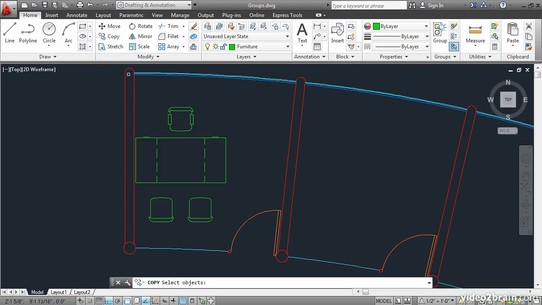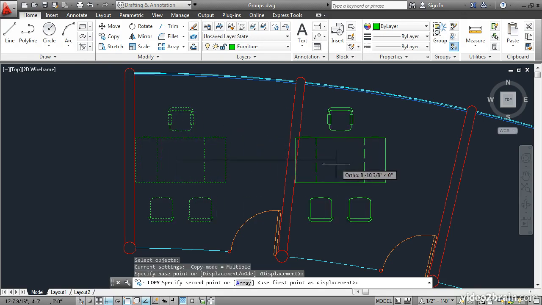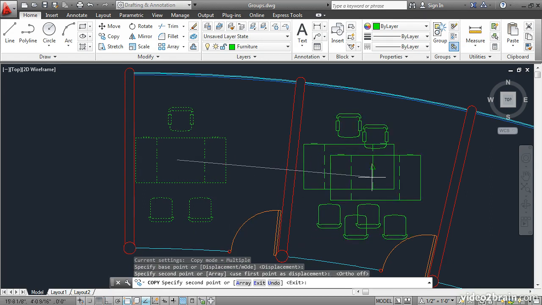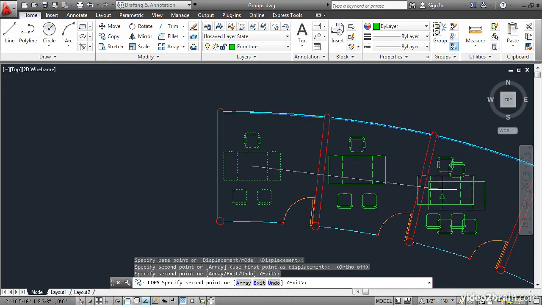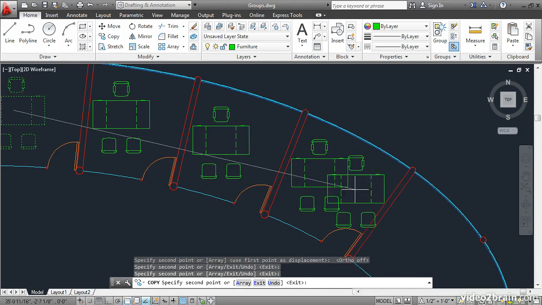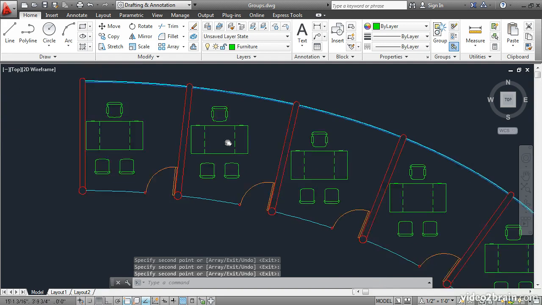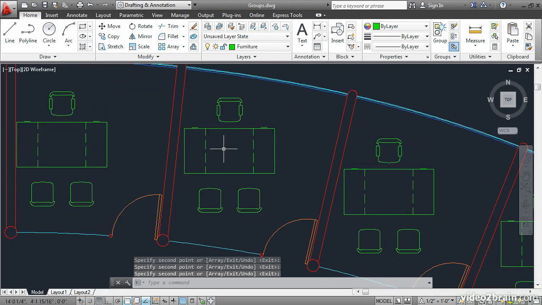Click Copy, select the grouped objects, press Enter, and place a copy in each office. Turn off ortho if you need to, so that you can place them in this fashion. Then zoom in on the next office here, and we need to rotate this group so that it more closely parallels the angle of this wall.